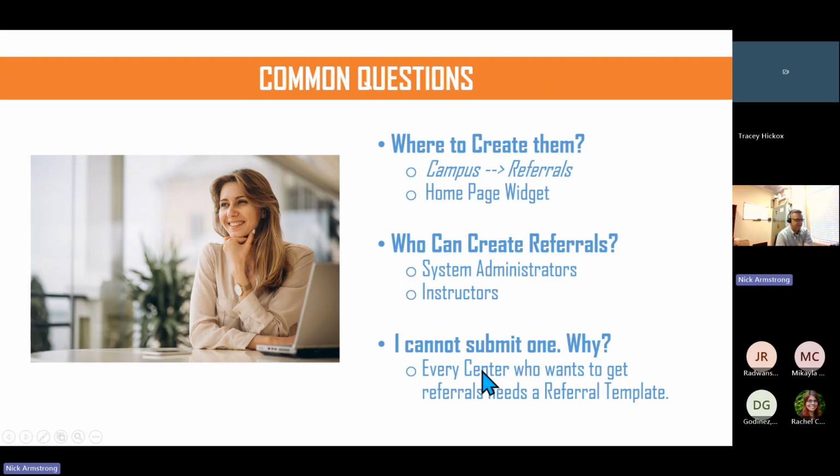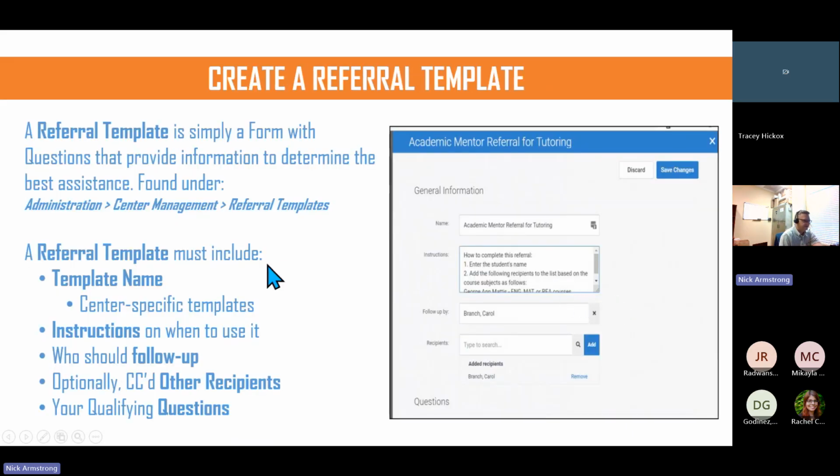And we were talking about this earlier. I'm not able to submit one for my center. How or why is that? Every center needs to at least have one referral template. So how do we create that? Well, we're going to go under administration, center management, and referral templates in our system.